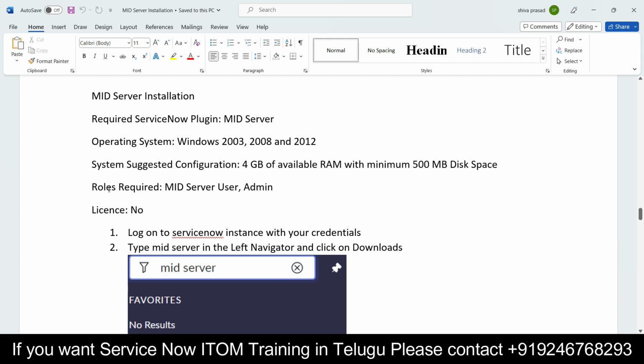And what kind of roles are required? There is a mid server role. That is very important. The mid server role is very important.